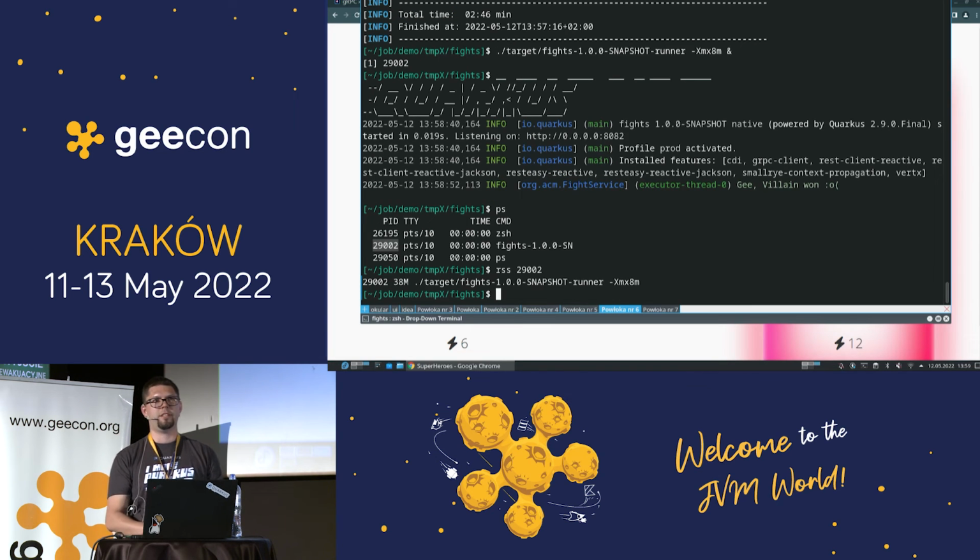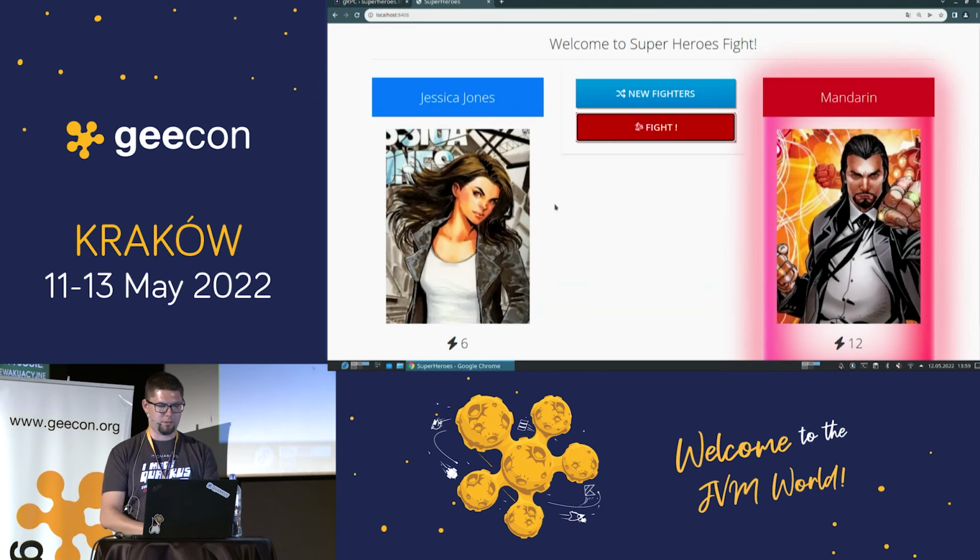So it uses 38 megabytes of total RAM. So it's not heap only, it's total memory used by our application.